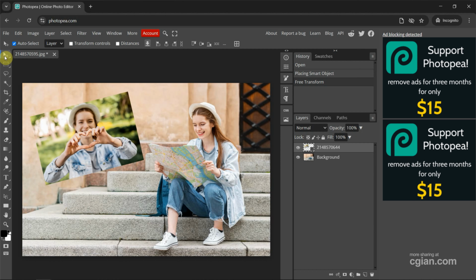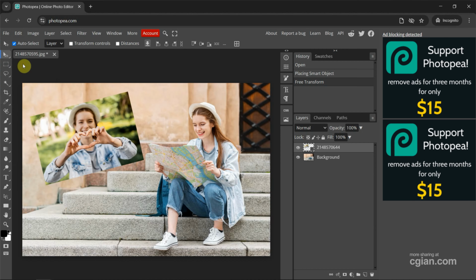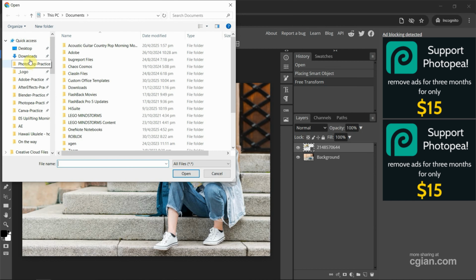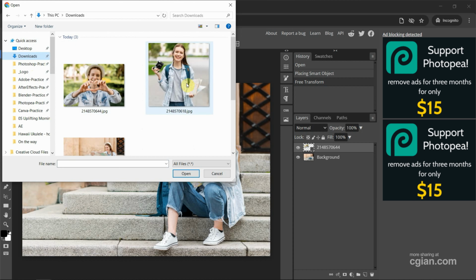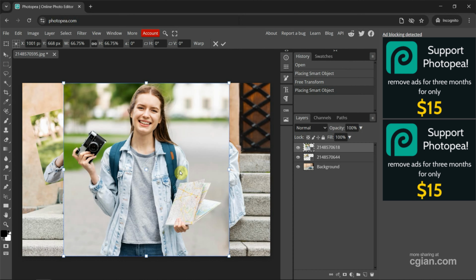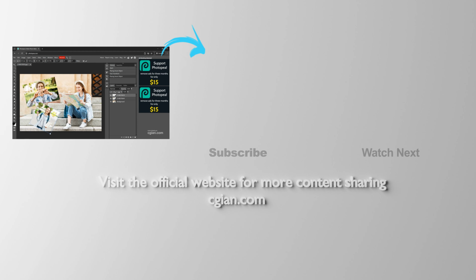Alternative way, we can go to File and go to Open and Place. And then we can go to File folder. I go to Downloads and pick another image and open it. So we can see that another image is imported as a new layer. So we can make a scale, we can rotate, and we can move it. So this is how we can import another image into Photopea.